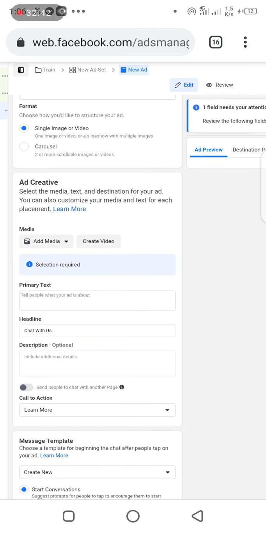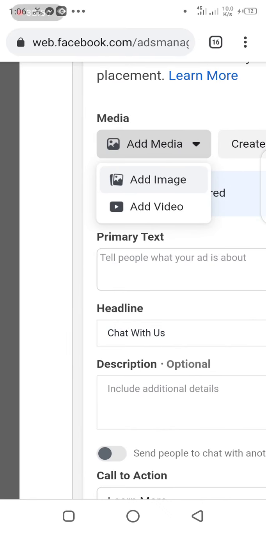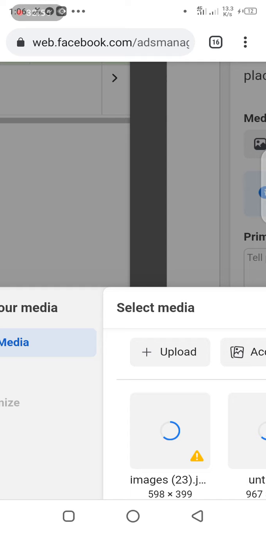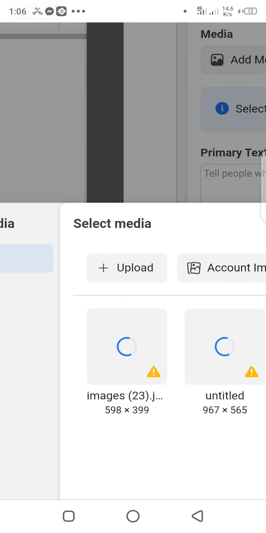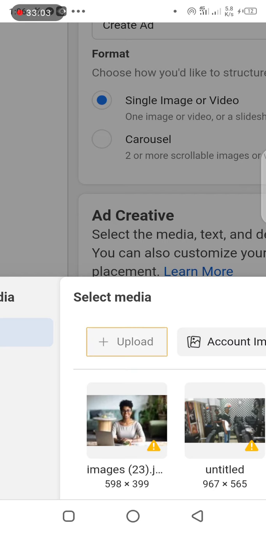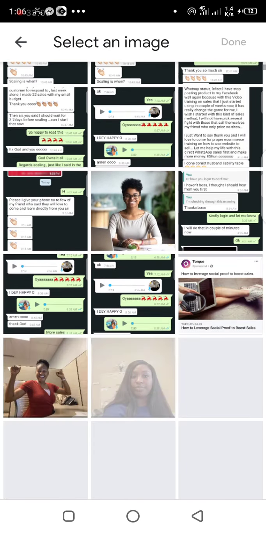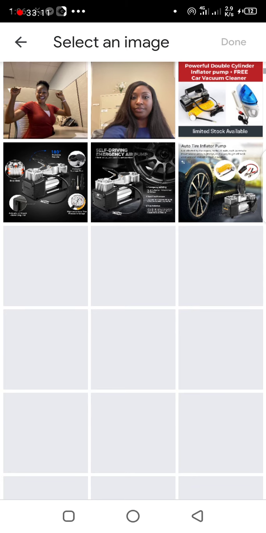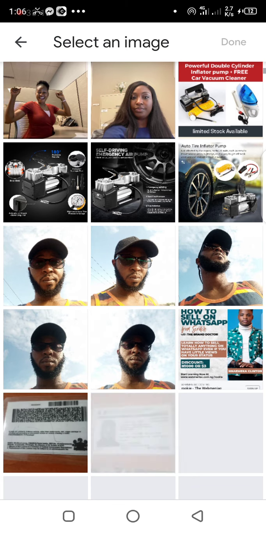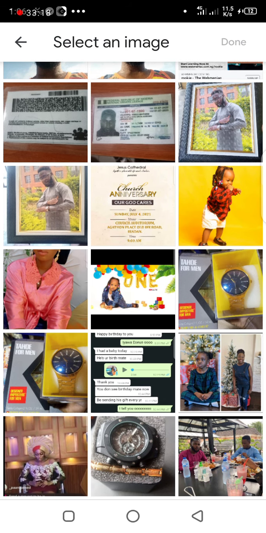Okay, so the first thing you need to add is your product, video based or picture based. If it is image based, you select add image, then you select anyone. Let me just run one like that so that you see it. So I think I click on image. So you click on upload to go and look for what you want to sell. Let me look at something. Okay, let me say this is what I want to sell.